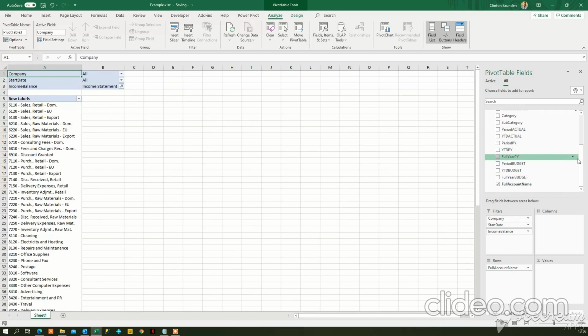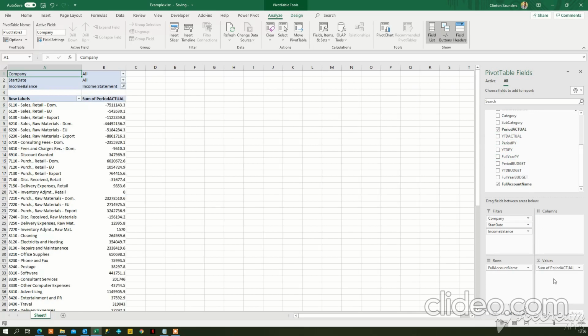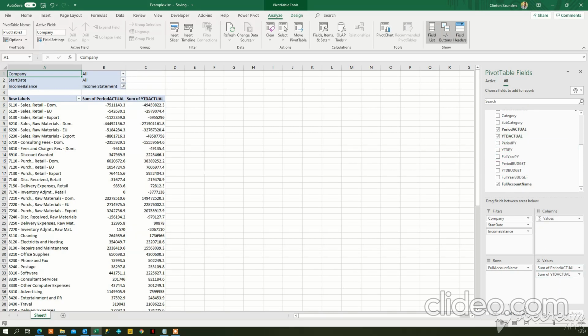Okay, and then I'm going to pull the period actual as a value. You'll notice when I do that, it changes the name of the field to sum of period actual. That is what we refer to as the implicit measure for the totaling up of the period actual. That's what pivot tables do. They create these implicit measures, and they're named sum of, and then the name of the field. The other field I want to put in here is the year-to-date actual, and I'll stop there in terms of what I'm going to pull through.